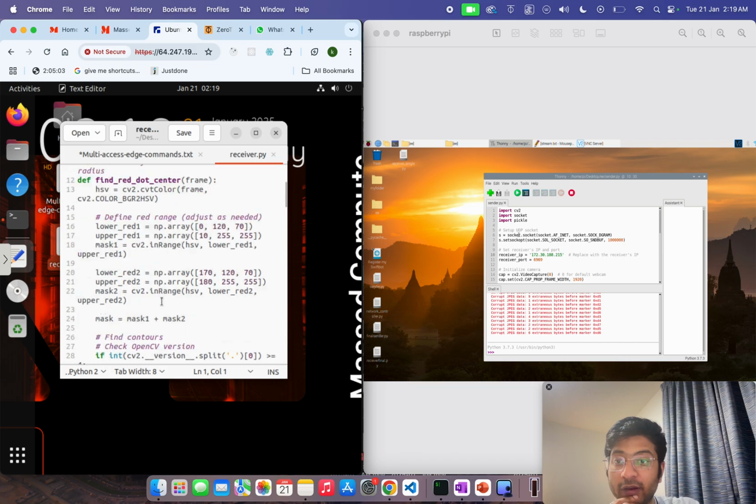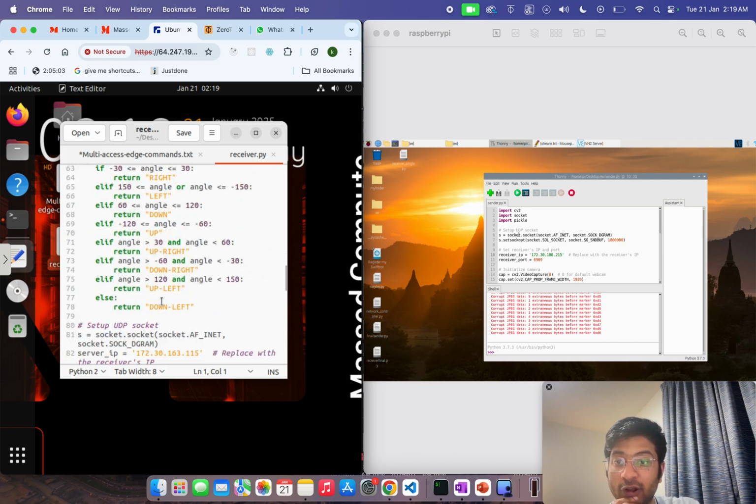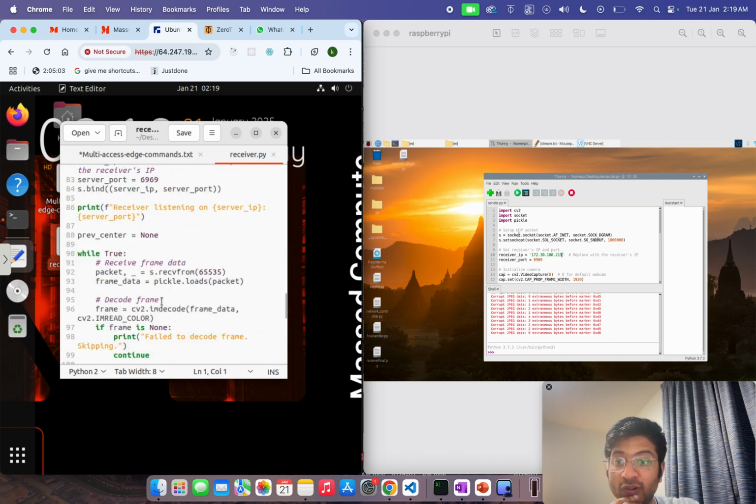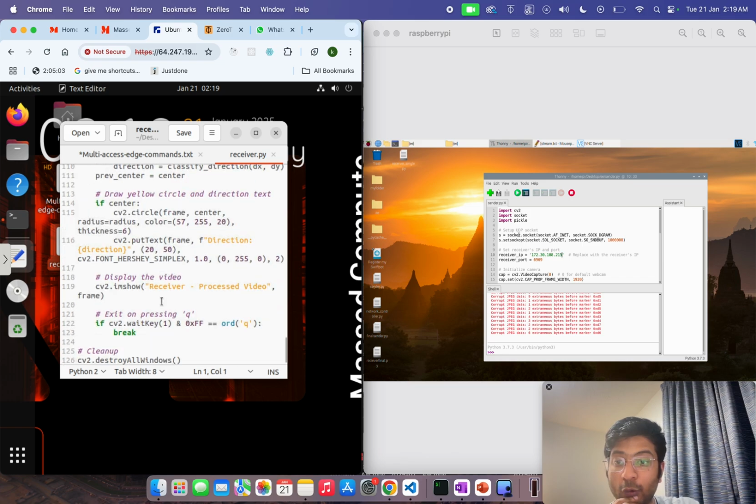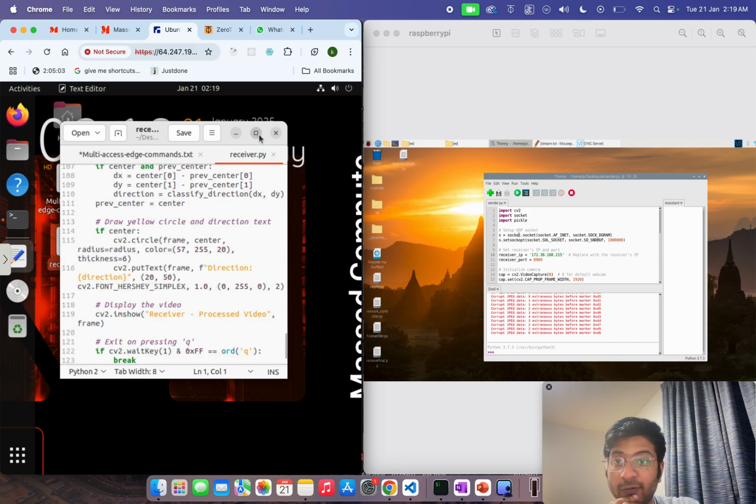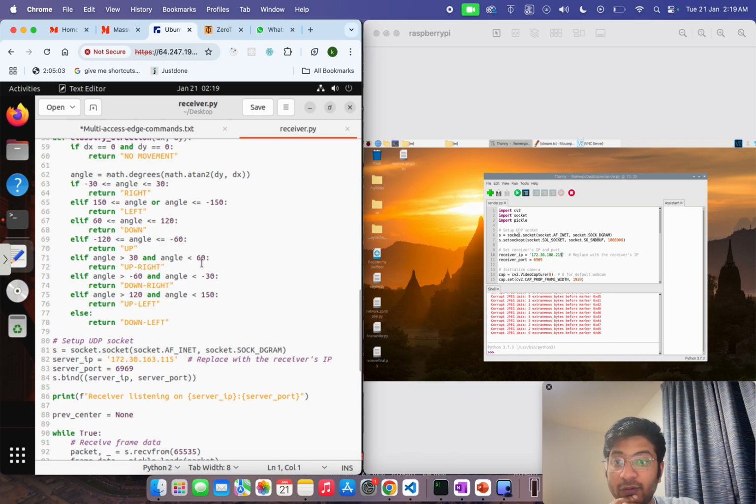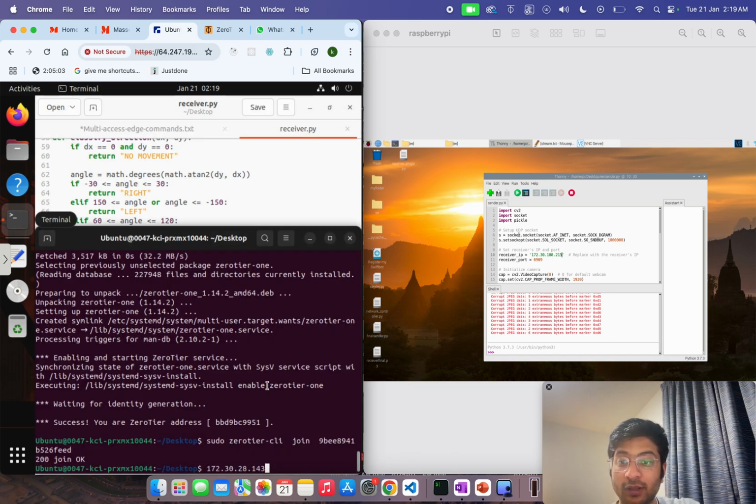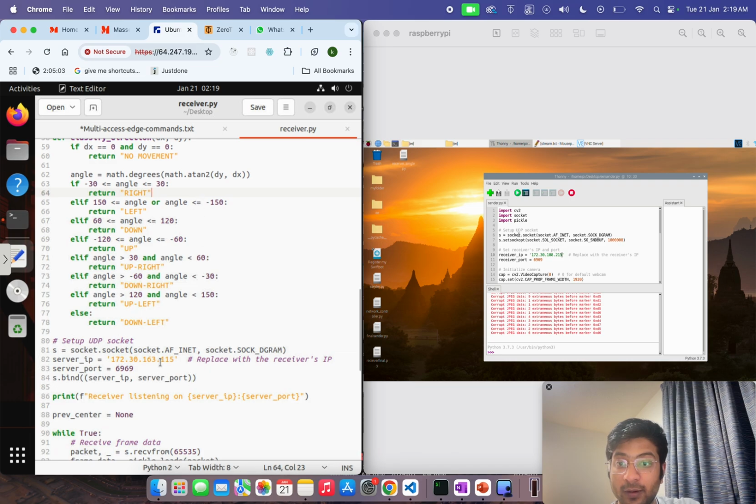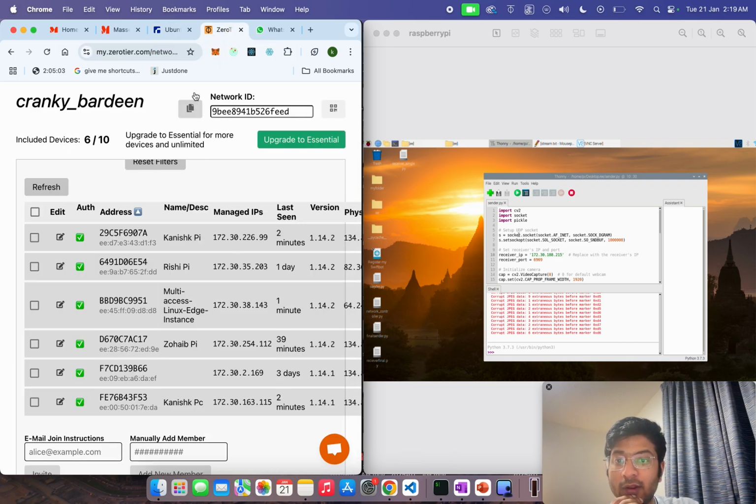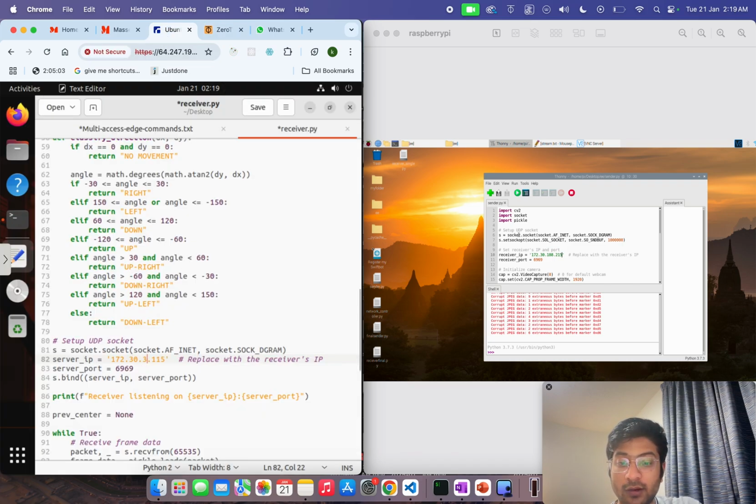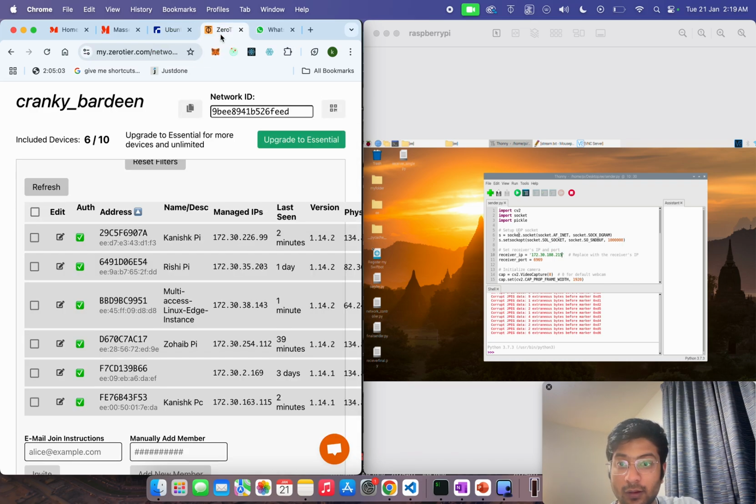We'll go over here. This is the receiver code that we transferred to our node using the simple copy protocol, and over here we will find a place where we need to set up the receiver's IP address. So this needs to be 172.30.28. Is it 28 or 38? 38. That was wrong. 38.143.